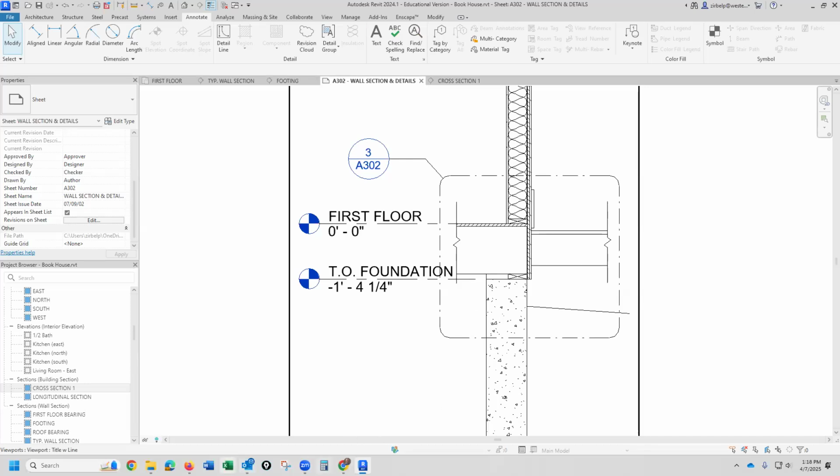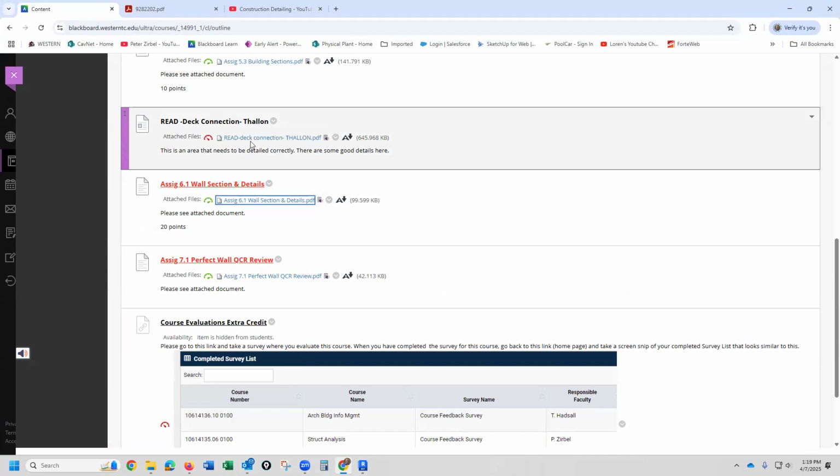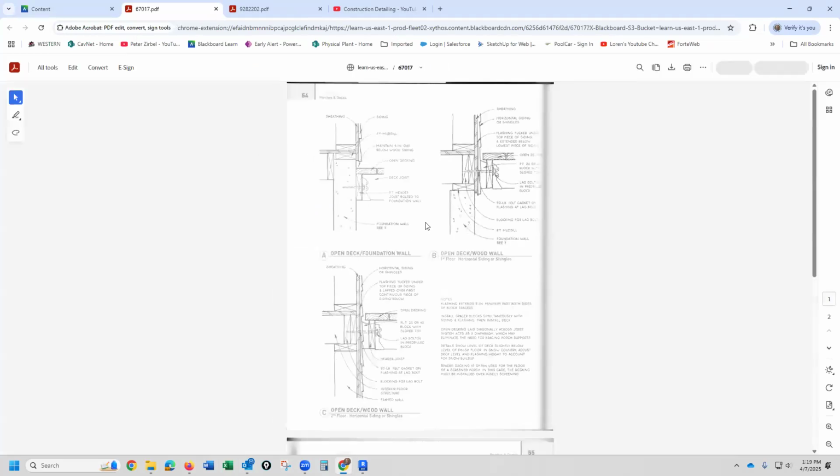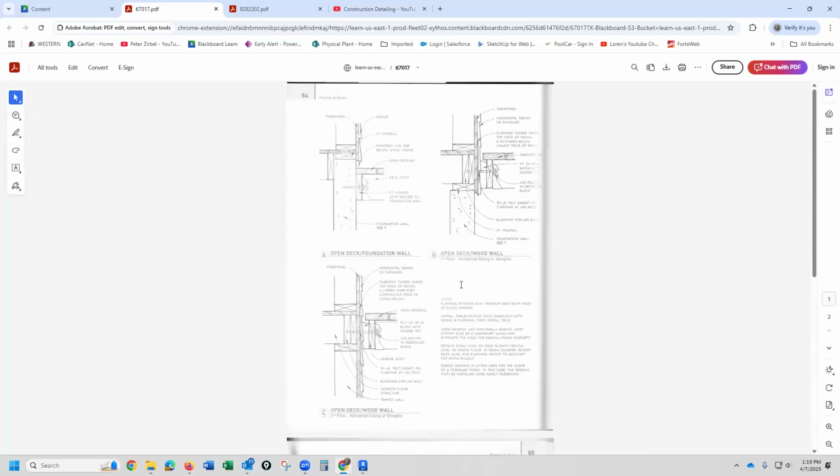So I gave you, on Blackboard here, something to read right above the assignment. It's called Deck Connection Thalen. So this is one of our textbooks that we used to have, and it's got a detail for how to do that deck connection. And there's 1, 2, 3, 4, 5. One of them applies to our condition. I'll let you figure out what that is. But basically, you're going to draw something like this in Revit and call it out in Revit on that detail.